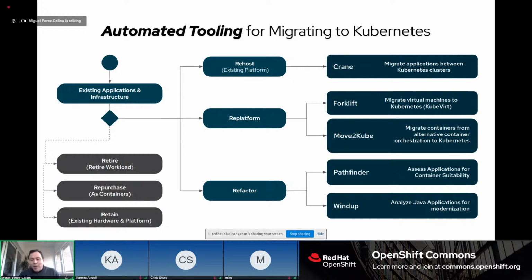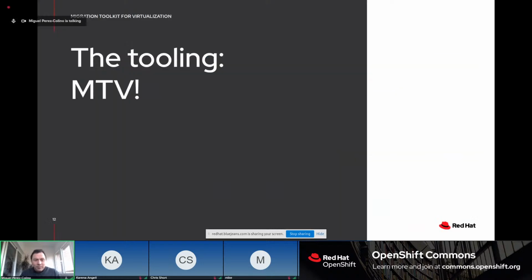And then you will be able to analyze and assess the applications to be able to, with the assessment, choose which applications to work first. And then with the analysis tool, be able to start transforming them to put them in containers.